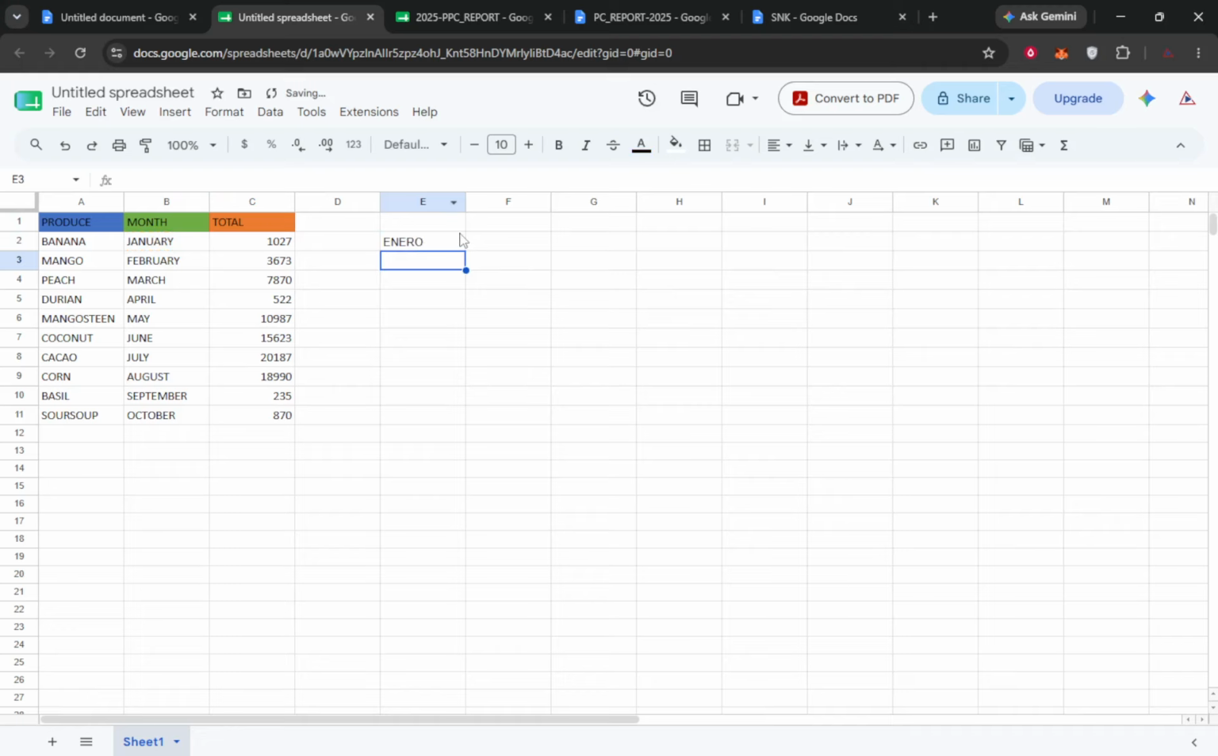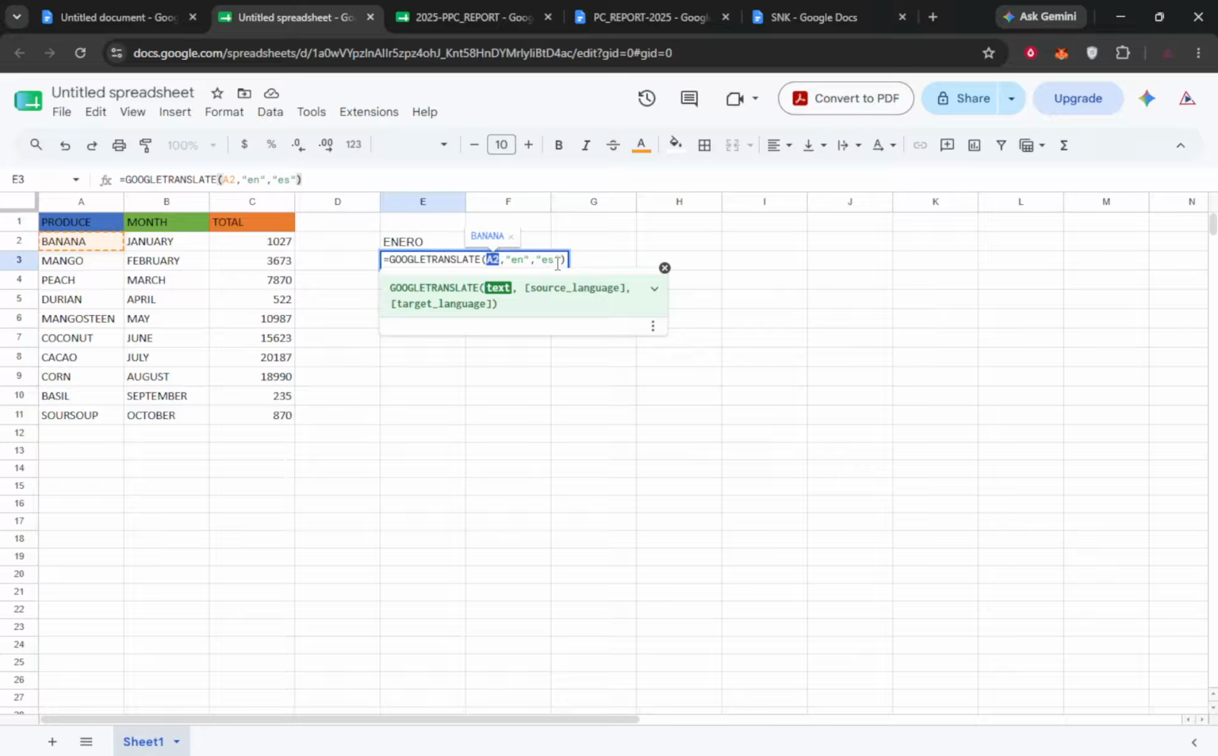From there, you set the source language, written as EN for English. Type a comma after A2. Then type EN inside 2 straight quotes. This tells Google Sheets that the text in cell A2 is currently in English. If your original text is in a different language, you can replace EN with another code like FR for French, but we will stick with EN in this example so your screen matches the formula you see.